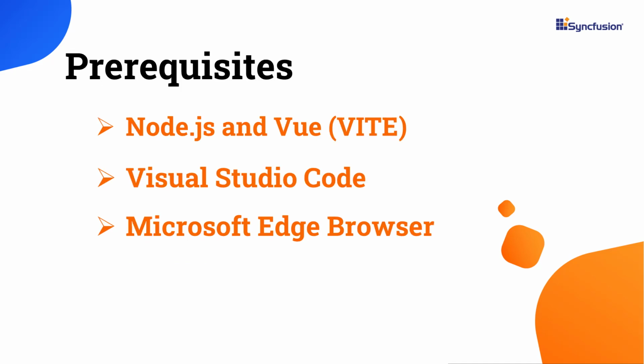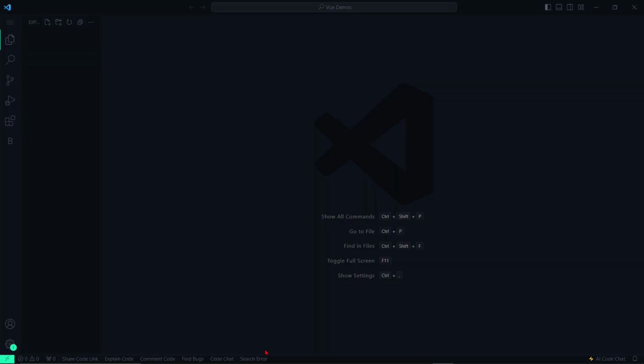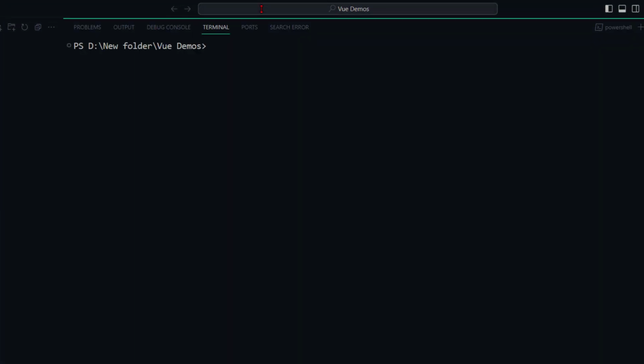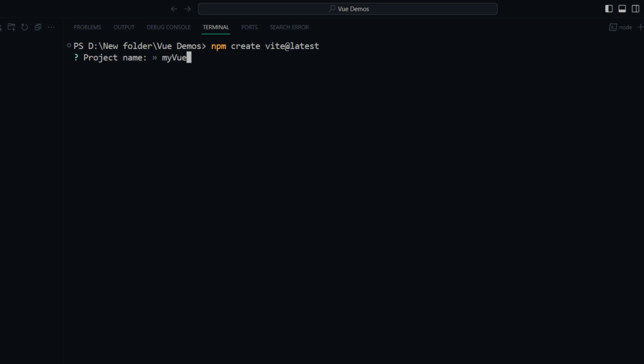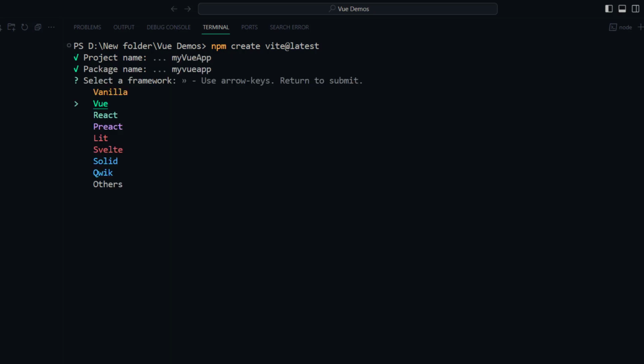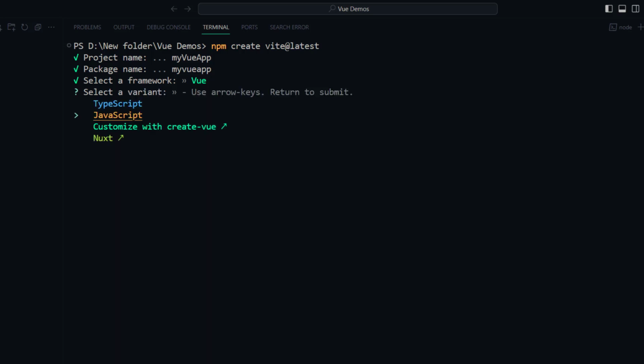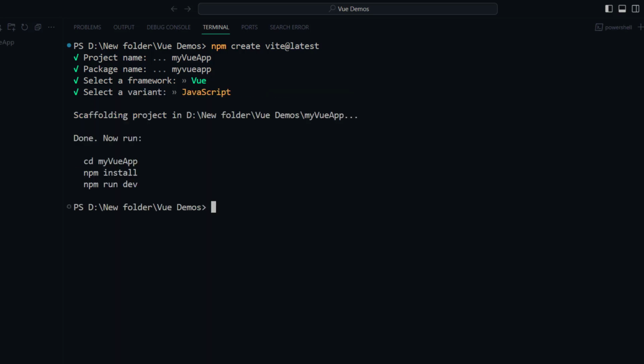Before proceeding, make sure you have installed the latest versions of Vue and Node.js. I'll use Visual Studio Code as my editor and show the output in the Edge browser. To create a project in Vue, open Visual Studio Code and type the command npm create vite@latest. I set my app name as my Vue app. Next, I choose Vue as the framework and JavaScript as the variant. A Vue project is created.